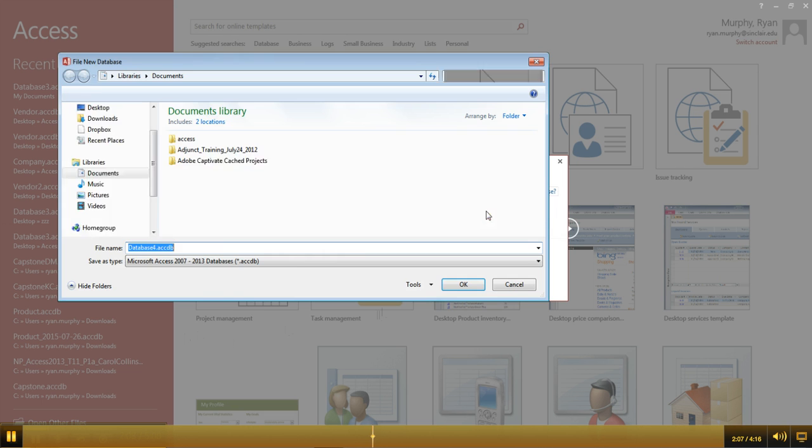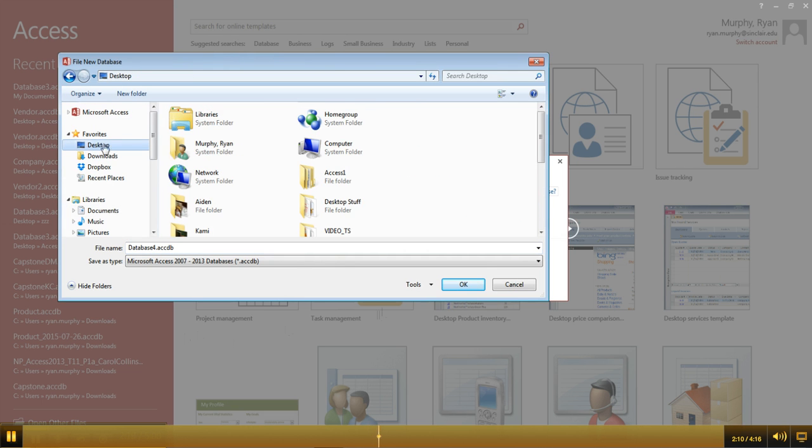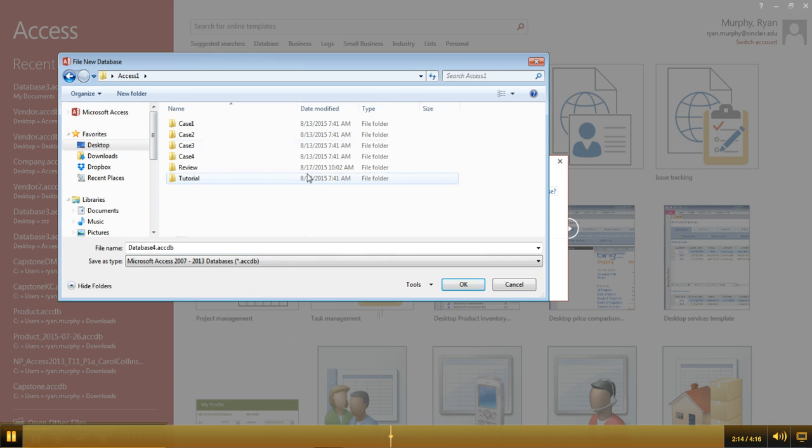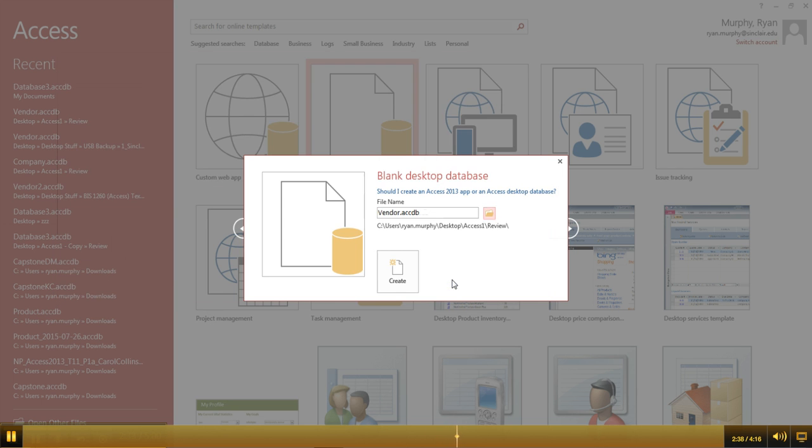So I'm going to click the Browse button here, and I put mine on the desktop. So desktop, and then there's my Access 1 folder. Inside that folder you'll see case 1, 2, 3, 4 and review. The review folder is what we're going to use for this particular video. So we'll go in there, and there's already a database in there. We're going to reference that a little bit later on, but for our purposes now we've designated where we want to save the file to, and now we just simply have to name it. So we'll just type vendor here and then click OK.